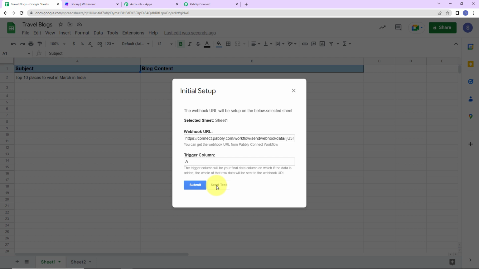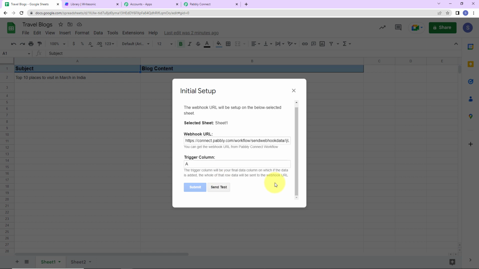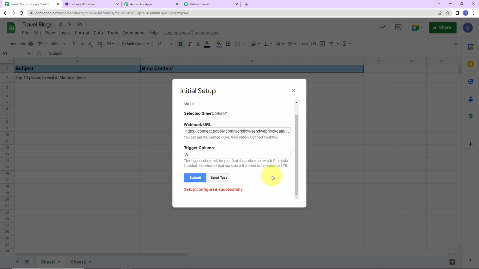Let's click on send test. So as I do that, here we can see that the test data has been sent successfully. Now let's click on submit. So yes, the configuration is all set.